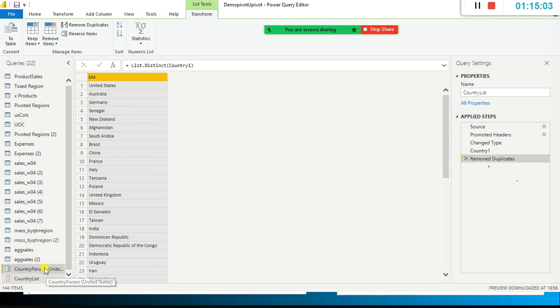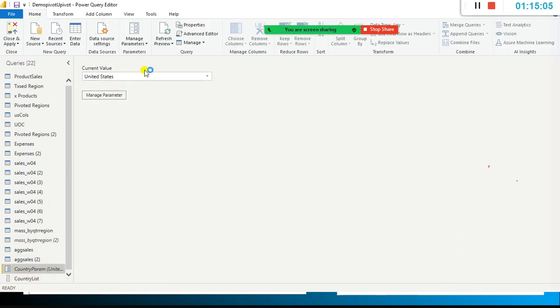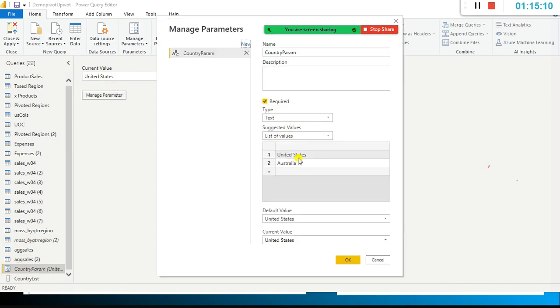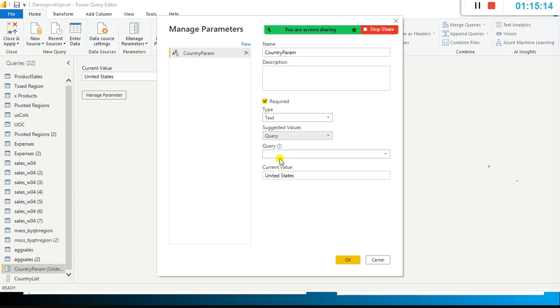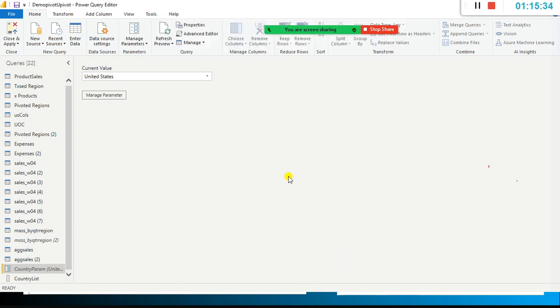Next, in the query param, manage parameter, instead of specifying like this, we use the query directly here. The query name is country list, right? On the left bottom, if you see here, country list. This is the query list I created. This is the one having all the unique country names, and the type of the query parameter is query. And the current value is United States.